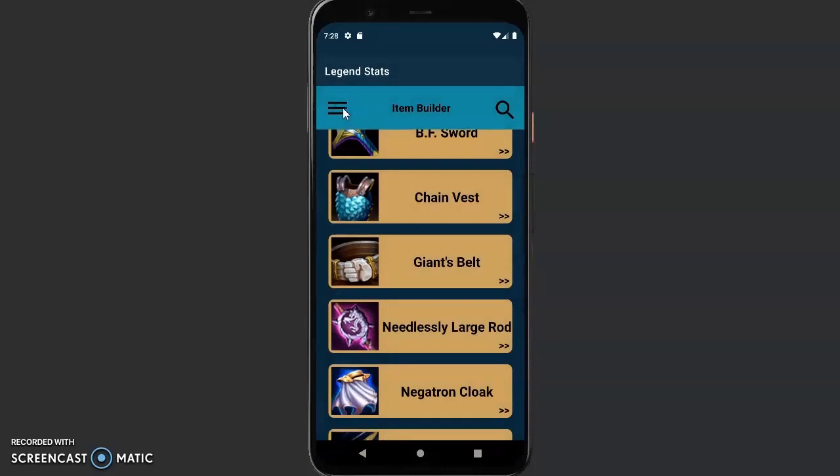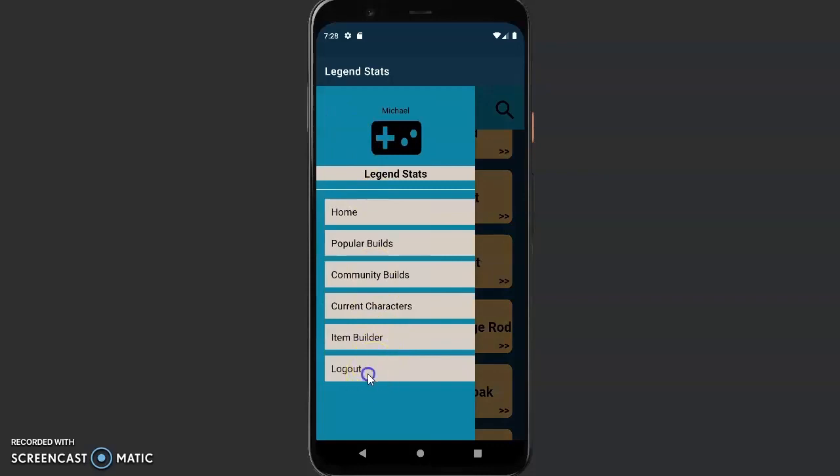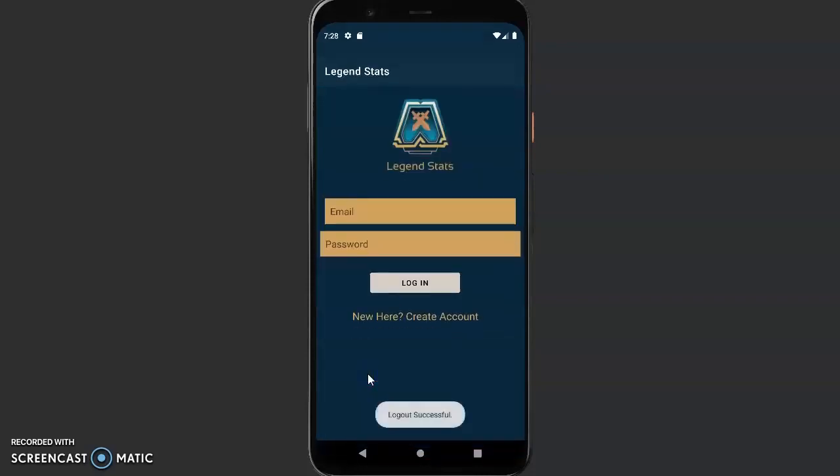At this point, Michael's decided that he's finished browsing the information he wants. So, he logs out of the app. As you can see, Legend Stats is the perfect companion app for Teamfight Tactics. By using this app, Michael gives himself an edge over his fellow players.